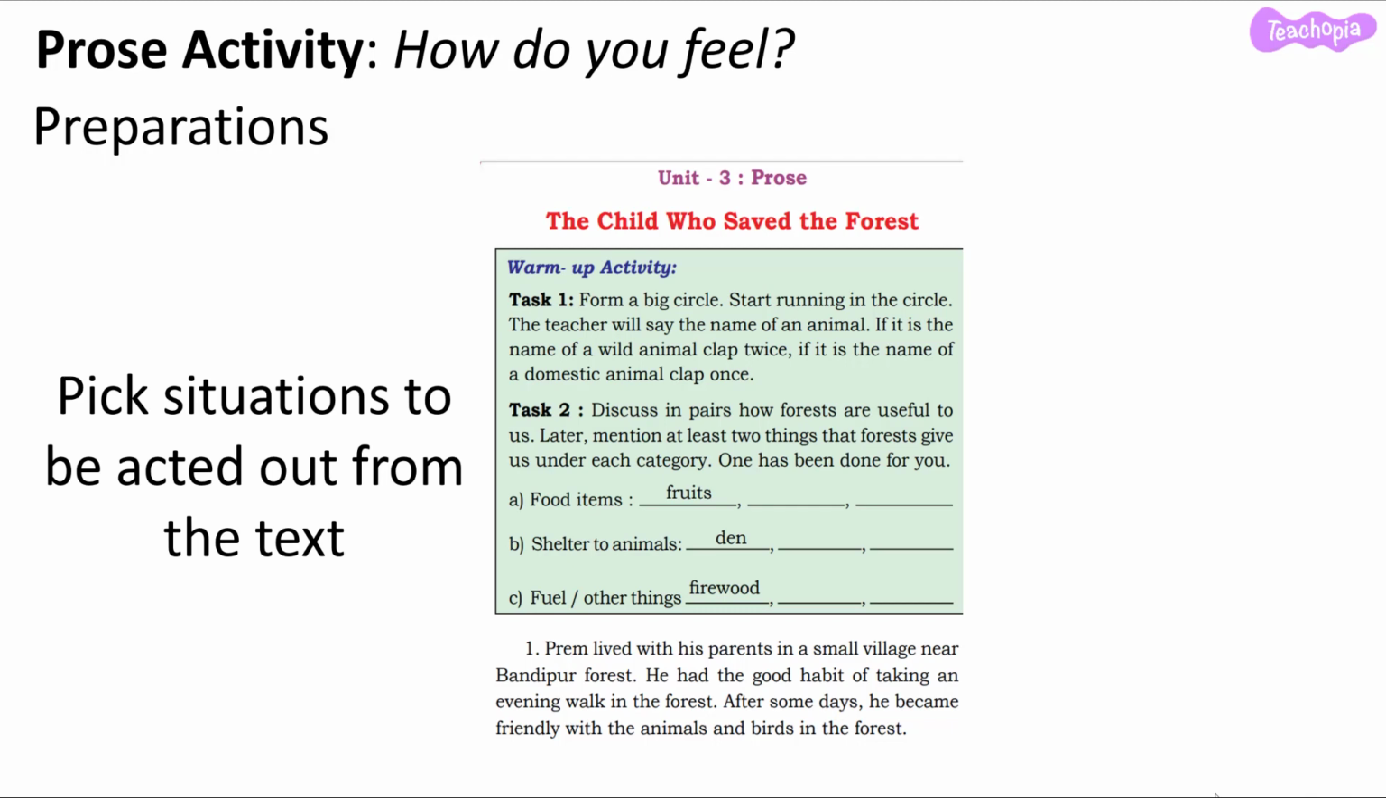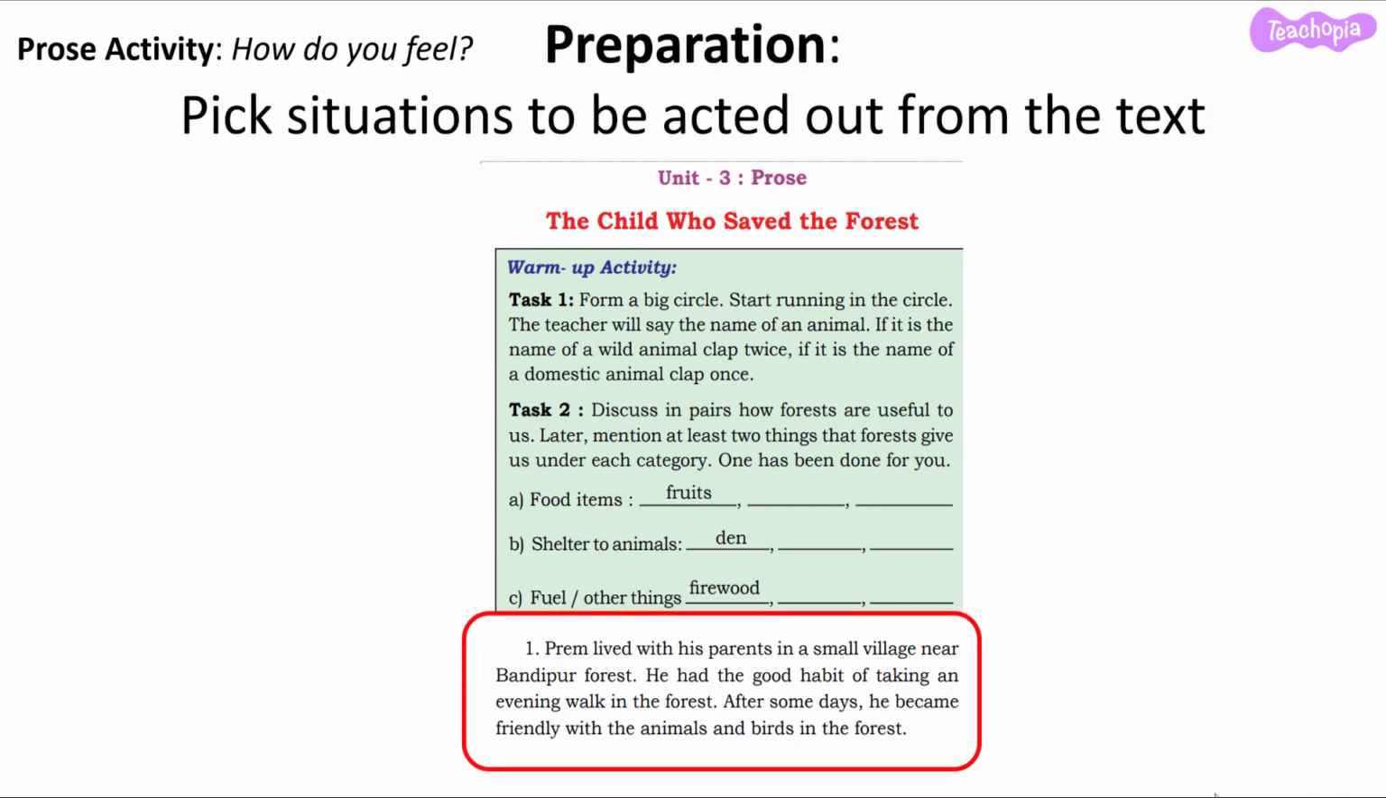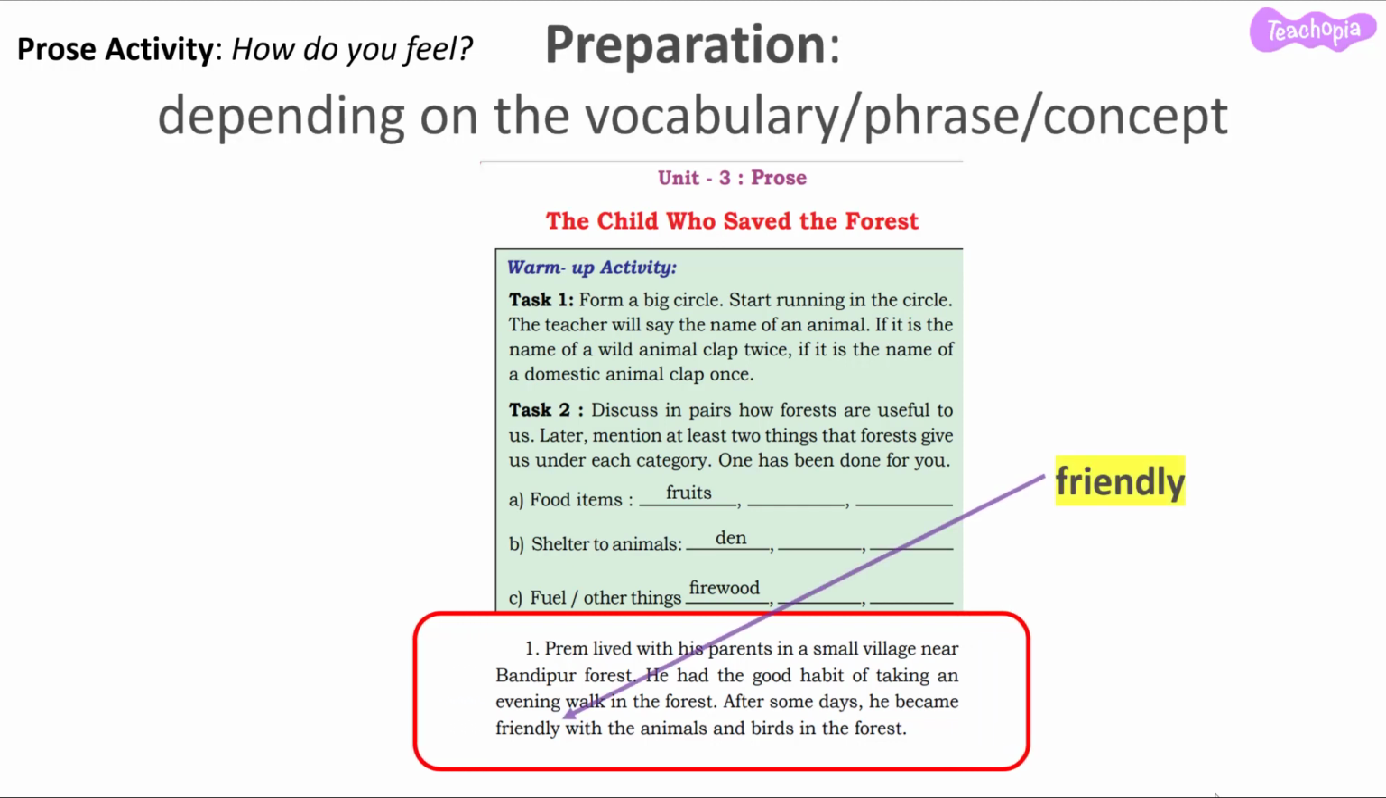Let's take the chapter The Child Who Saved the Forest, for example. In this chapter, since we want the children to understand the concept of friendly, and we also want them to learn how to use this in their conversations, we are picking the situation where Prem goes for walks in the forest and becomes friendly with the animals. First, provide the situation to the learners and ask them to act it out.